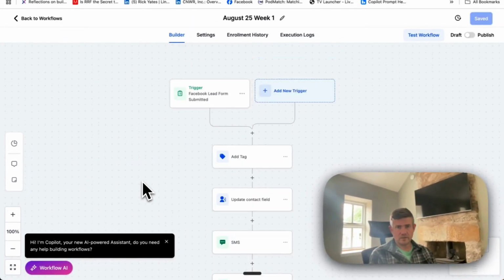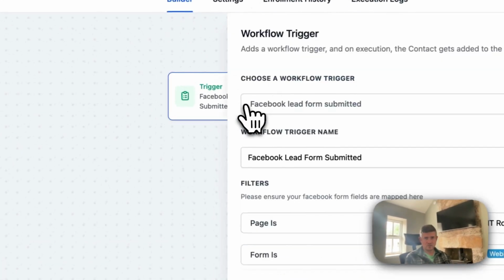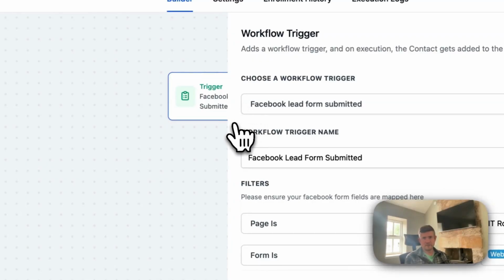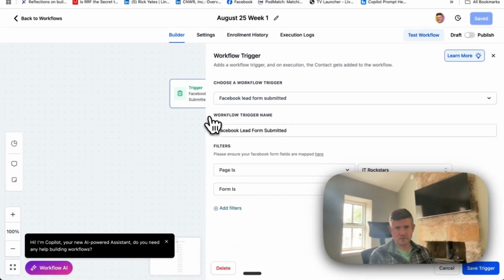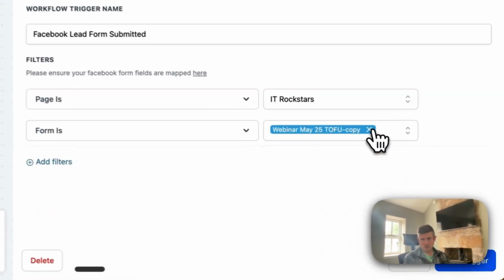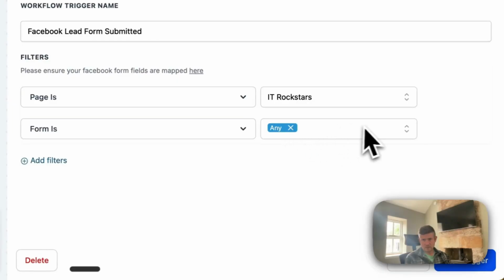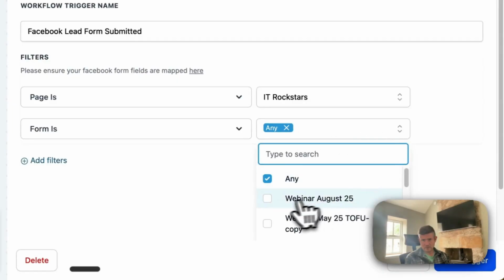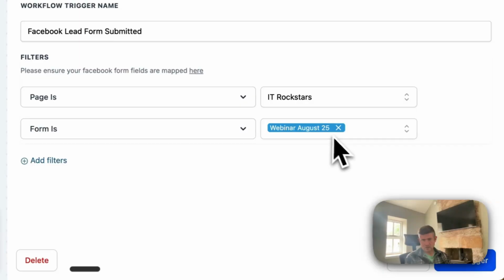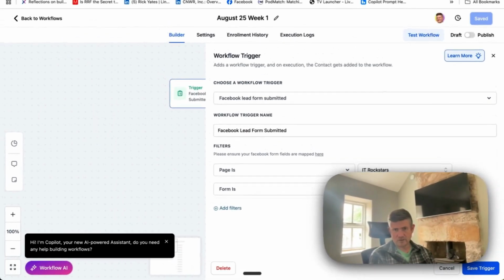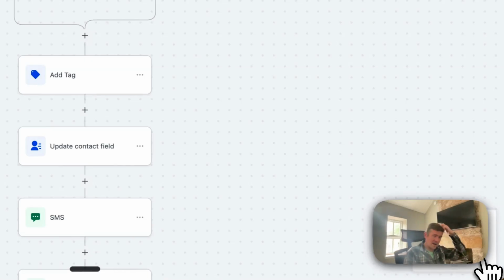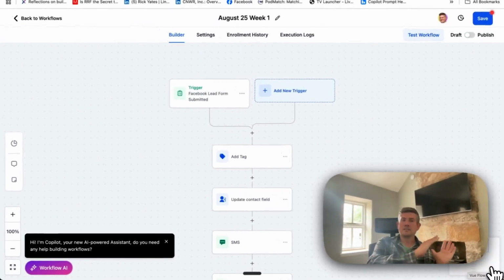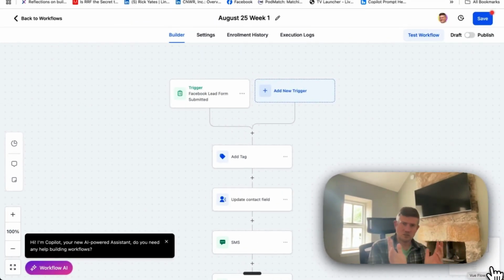And the way this works is the automation gets triggered by the Facebook lead form when it's submitted. So we've got here all of our settings, but we need to change the form because we've obviously just created a new form. We want the latest one, which is this one here. So the integration is definitely working because it's refreshed with the latest form. Just save the trigger.